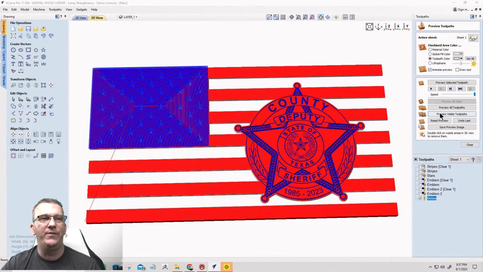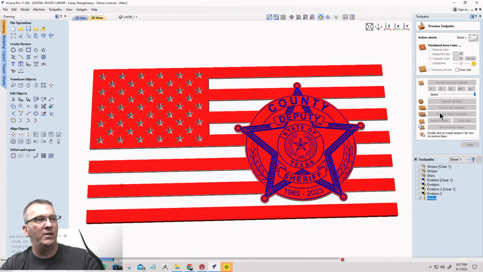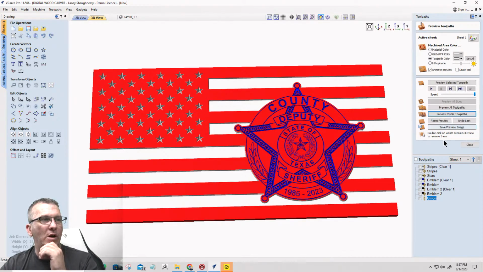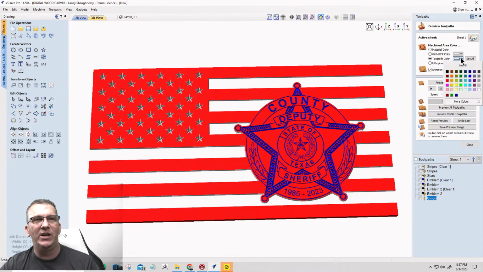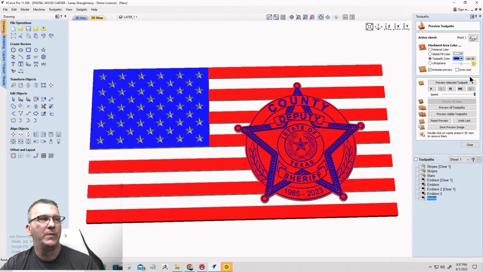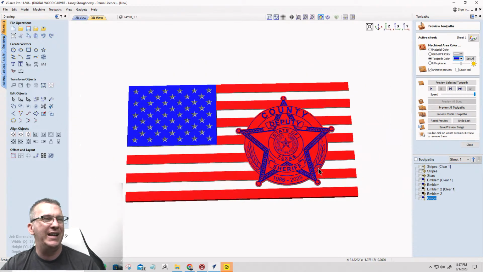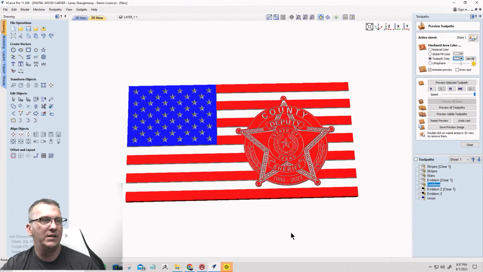I'm going to preview that visible tool path. And I went so small because I don't want to mill my stars away and change what they actually look like. But when I mill that away, I want to change that color to blue. So when I'm looking at this preview and the emblem, I'm going to go to white. The colors just aren't popping. Come on, give me a color that's going to look good.